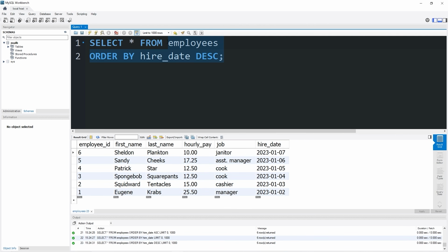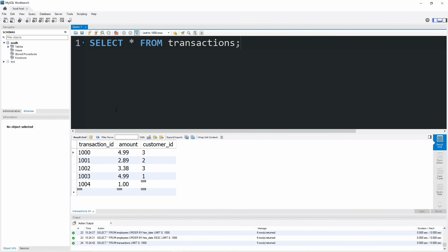Let's select all from transactions. There's one more thing I want to show you. Select all from transactions. We have 2 transactions with the same amount. Let's order by amount.